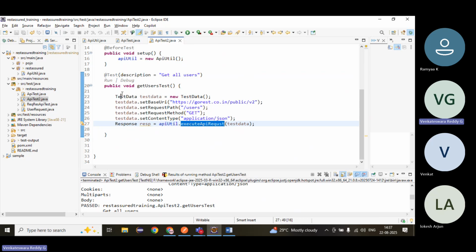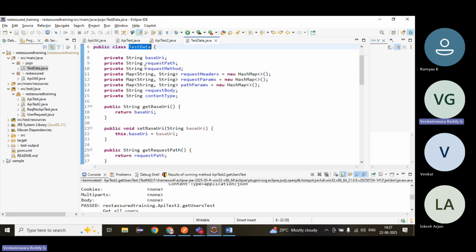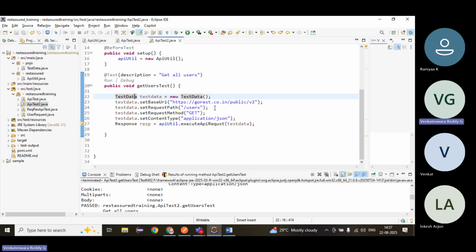So we have created one project class. We have created the required parameters: base URI, request path, and then request method, address, parameters, path params, request body, content type. If you require more, we can enhance this. So until this is fine. Now, how will you do the validation, response validation? Just we are executing the request only. Right. How to do that validation? Validation part we'll see slowly.